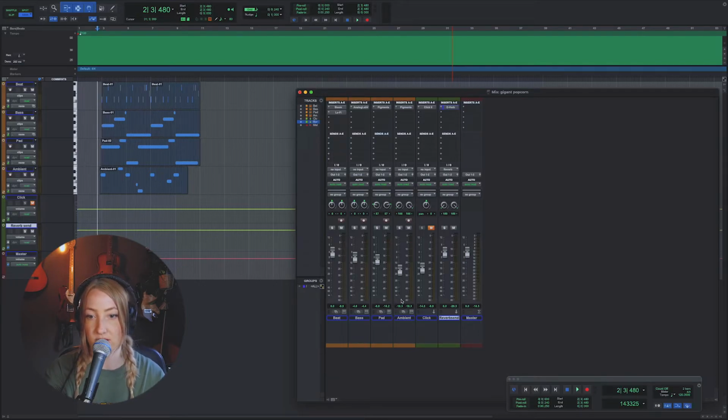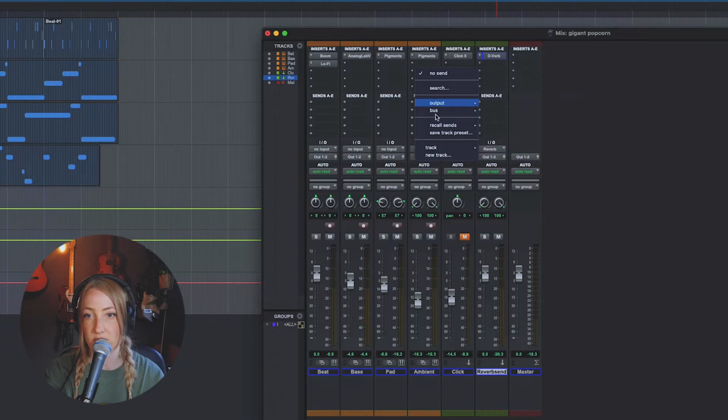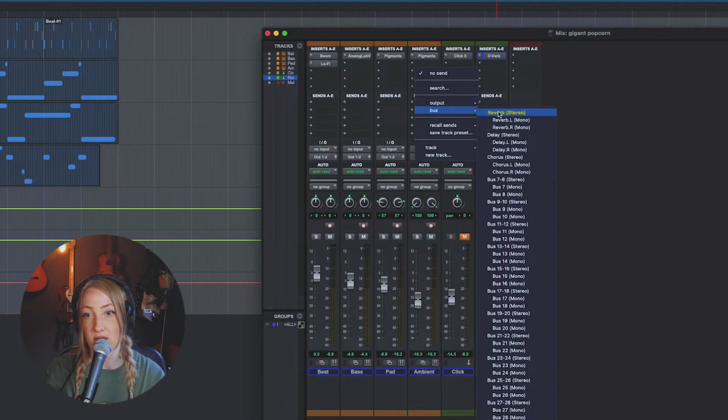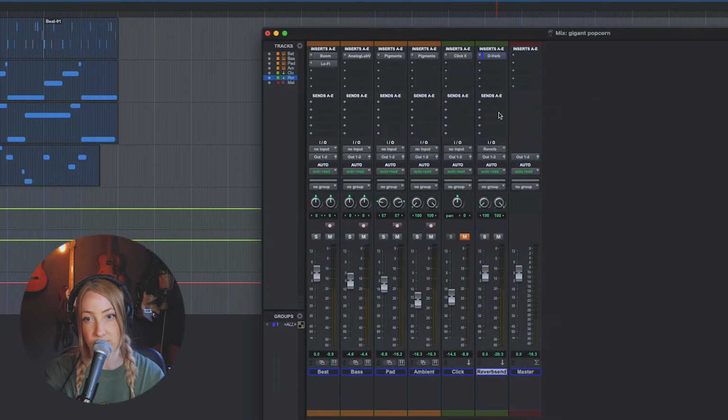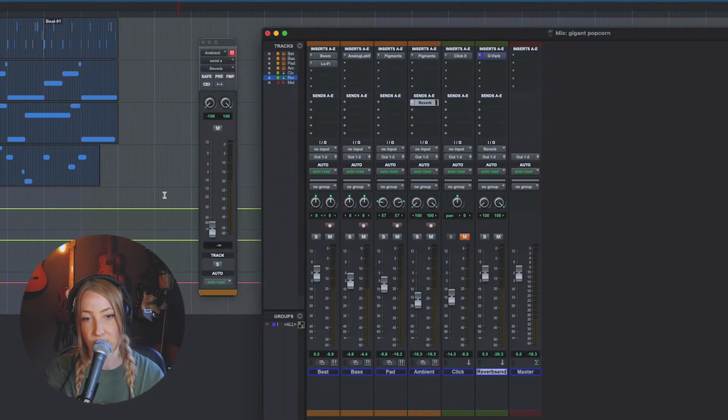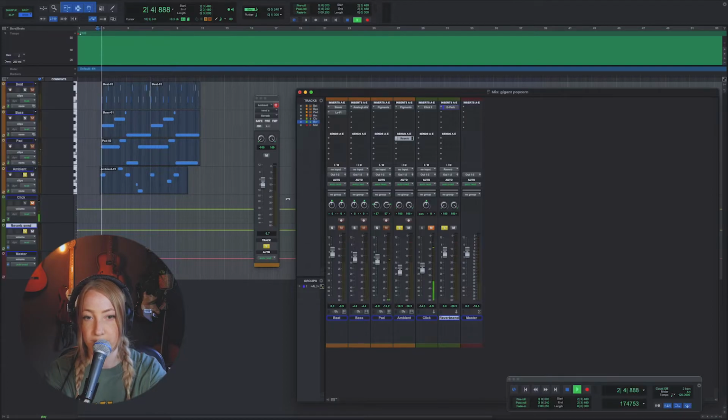So I'm going to send, say, the ambient part here. So right here, I'm going to choose under bus the reverb that I just assigned. And you're going to have it right here. So now you can just turn up the volume. And there you have it.